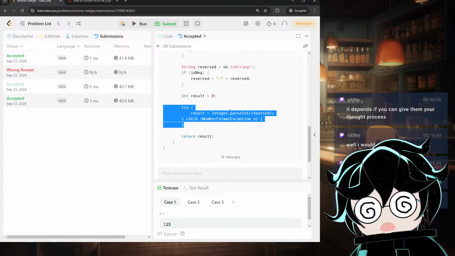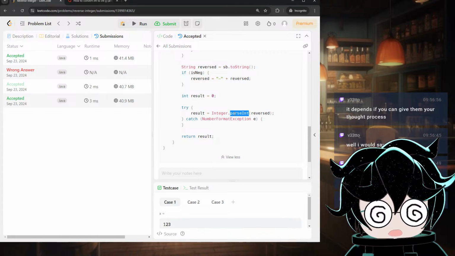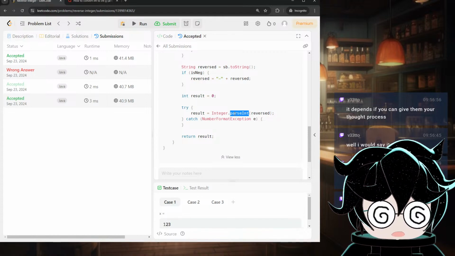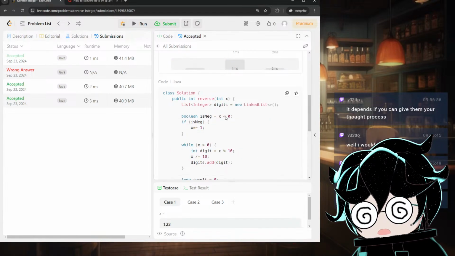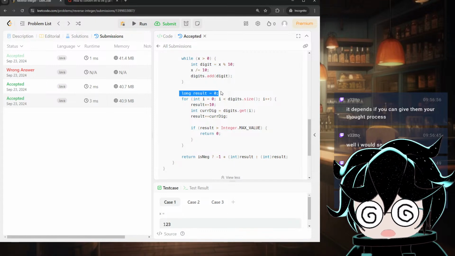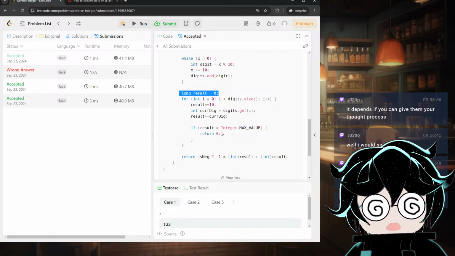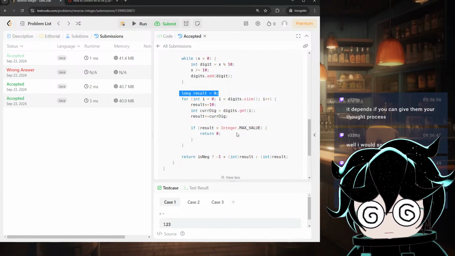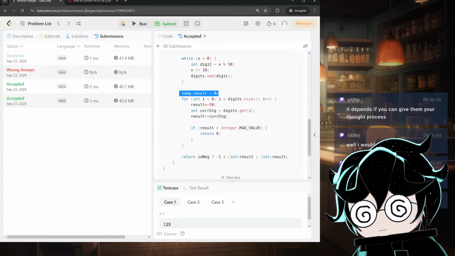Oh, and I forgot. Parse int would give you a number format exception if it's too big. And the other one we did just a long. And if it's greater than integer max value, then return nothing. Okay, I think I understand this problem.